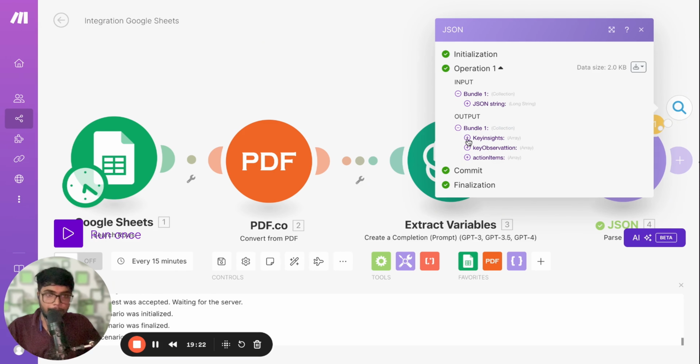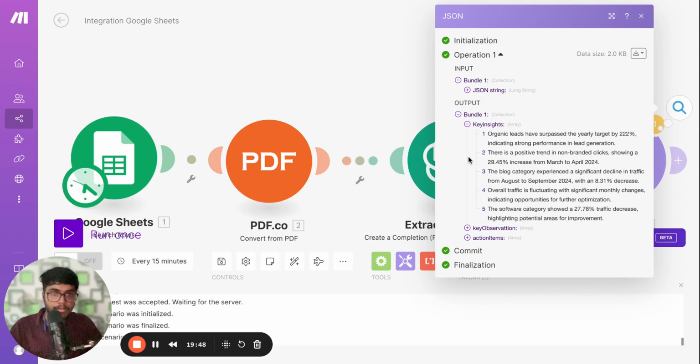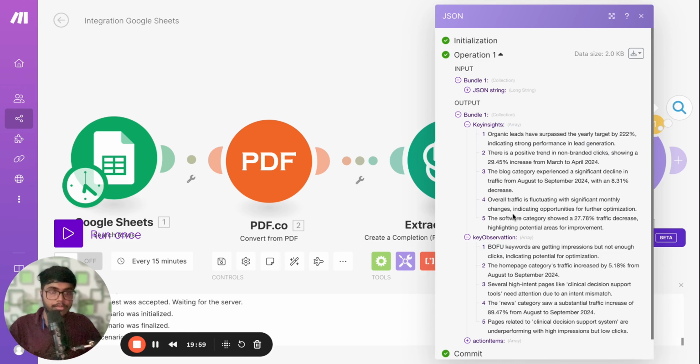And see, we got one bundle. Under that there are three arrays, right? So basically this module is converting that JSON format into a bundle, a collection of arrays. Bundle is nothing but the collection of arrays. So in the next module you can choose the specific array one by one if you want. That's where it's very helpful. In every array, we have got 5 results, because I think we defined that we only want 3 to 5 key insights, key observations, and key action items, right?